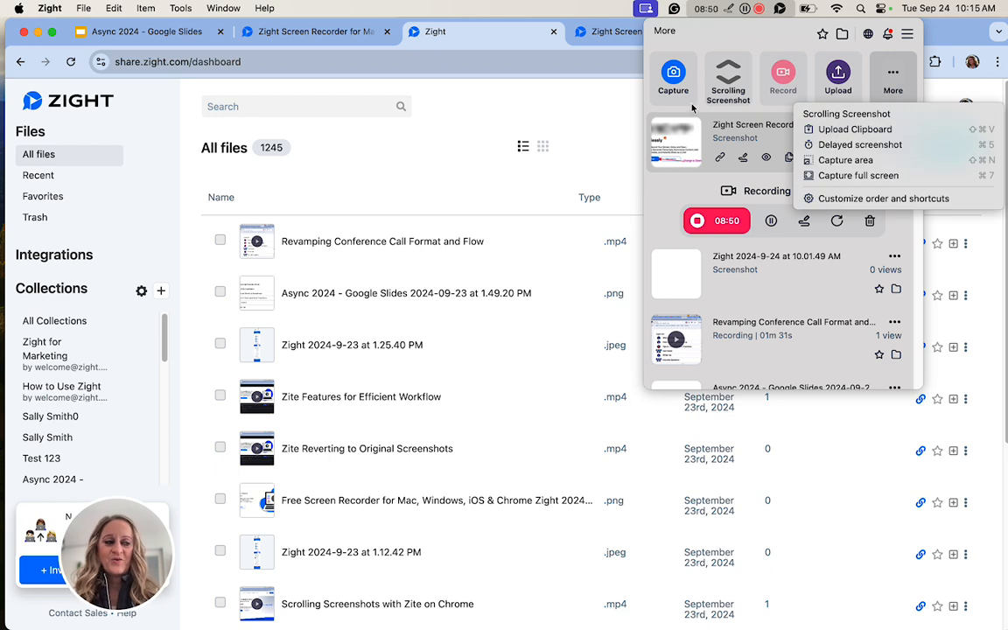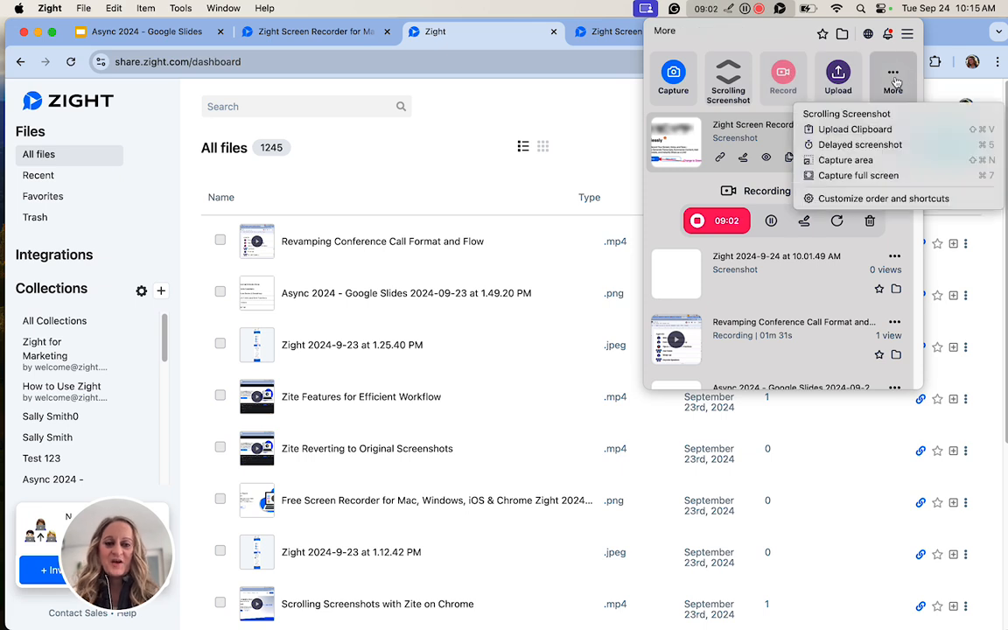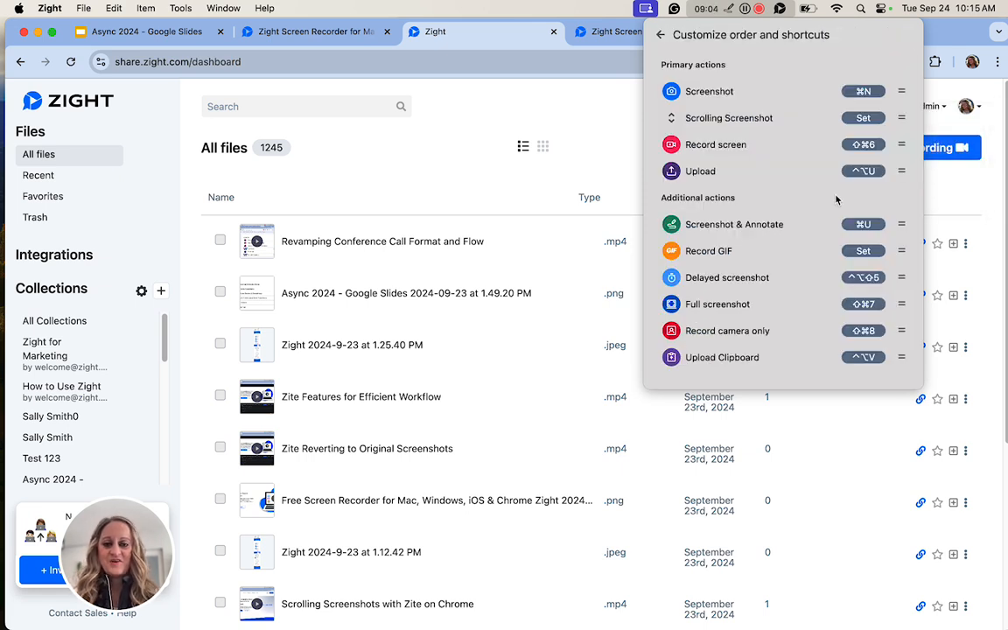So another quick little tip is you see all of my options up here, and actually as I hover over, you can see all of my shortcuts that I have set for some of these, but you can also reorder them. So when you first download Zight, you may not have the features that you use the most as your primary action.